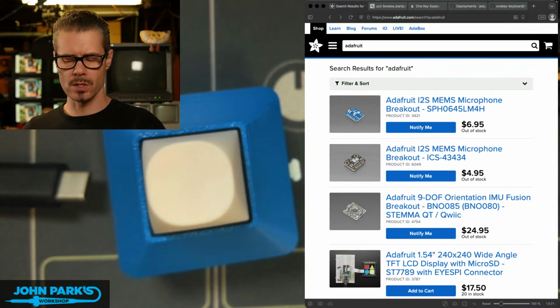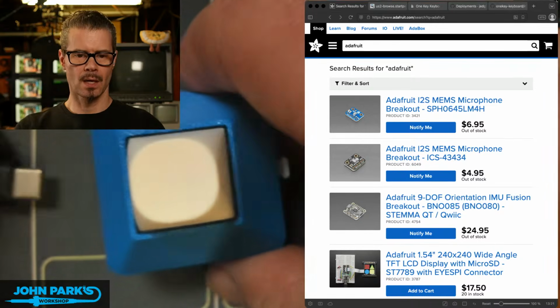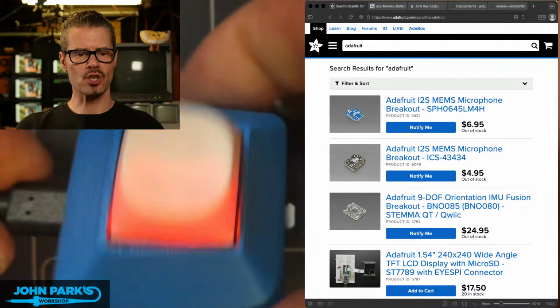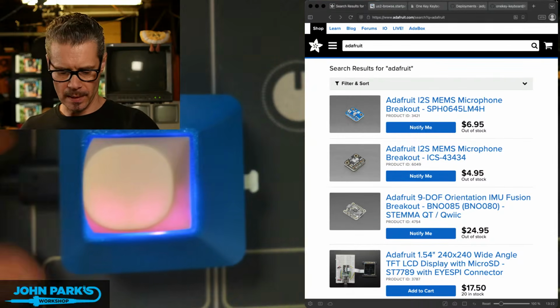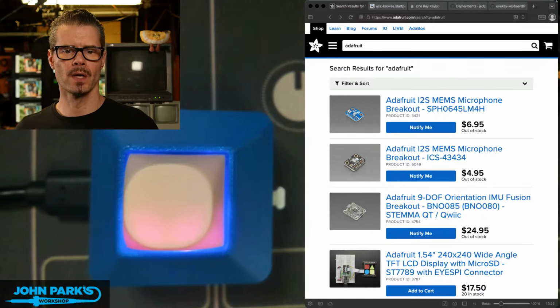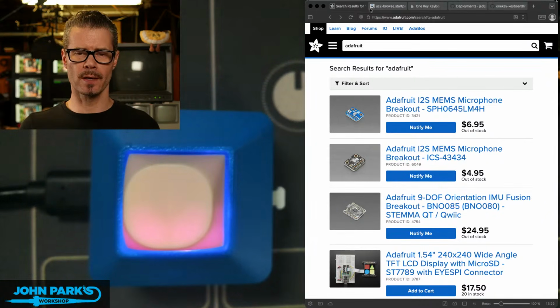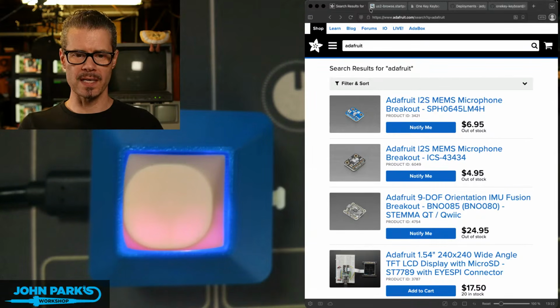Okay, so let me focus this. I'm gonna plug this in over USB. So that charges the LiPo battery, and it also allows me to connect to it over serial, USB serial. And then what I'm going to do is I could open up a serial terminal session like the serial monitor in Arduino, and write to it, which is what I did at first when I was testing.